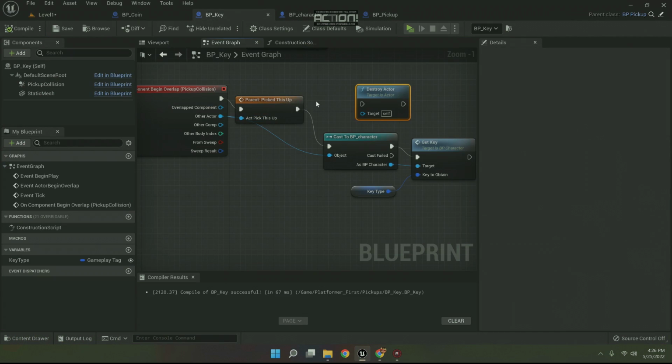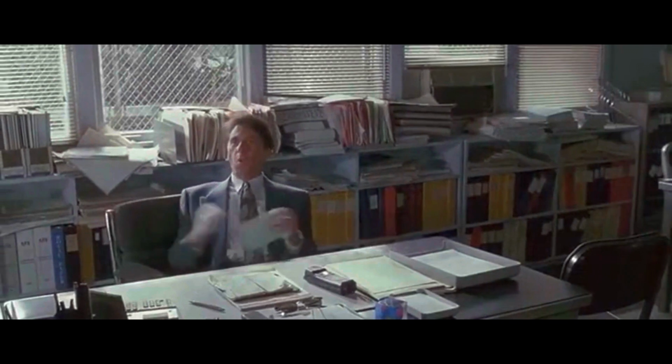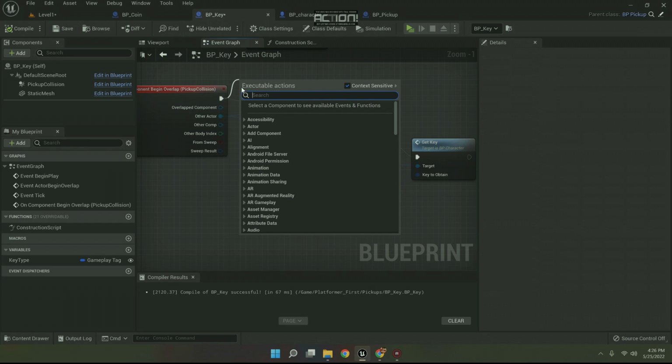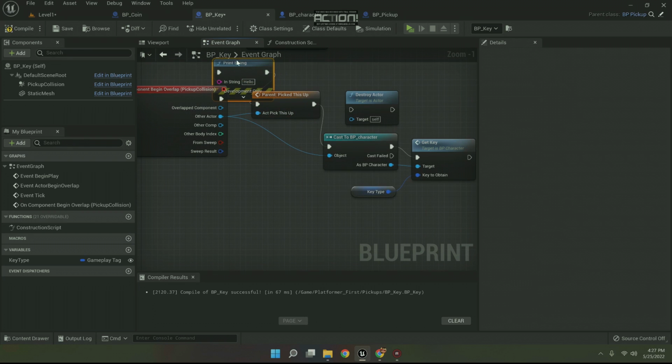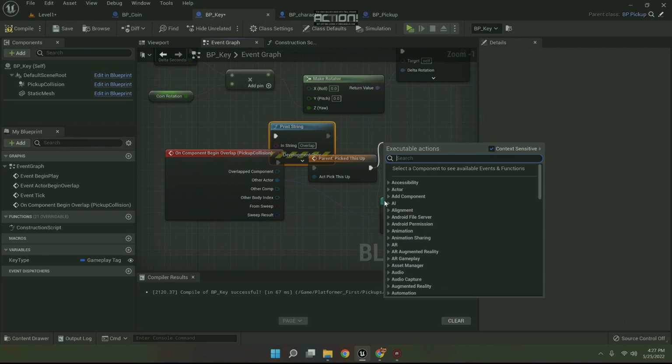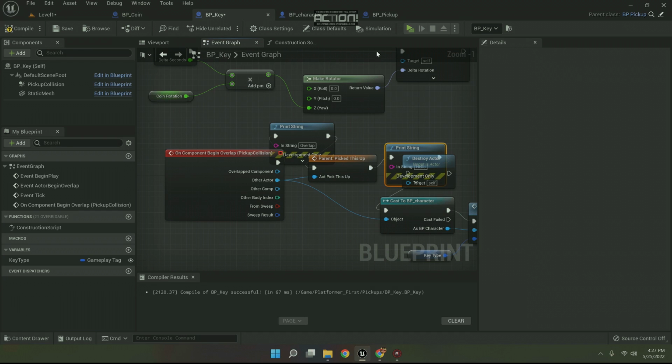Well, I know why. But say I don't. I would get up to here, for example, and say print string, and if it gets here, if it does register the overlap, I'll just call it overlap, and then here I'll call it picked up.